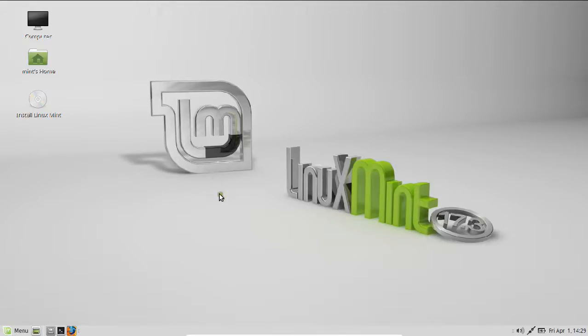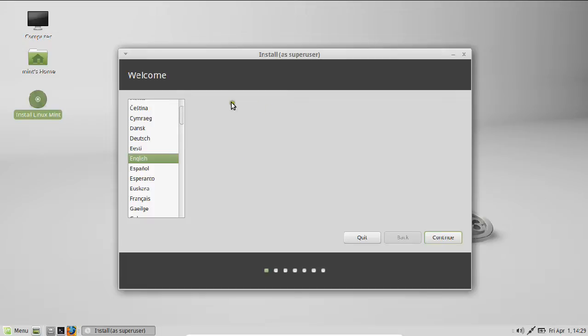You can see that it is Linux Mint 17.3, and if you want to install it, what you have to do is click on Install Linux Mint. Double click this option. Now you have got the first screen, that is Welcome, with the language option, that is English. We don't have to change it, so click on continue.